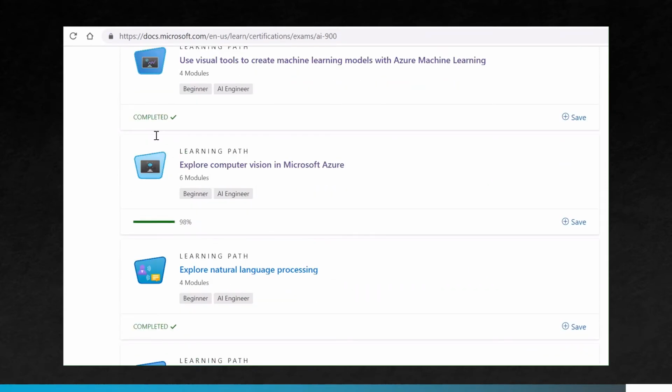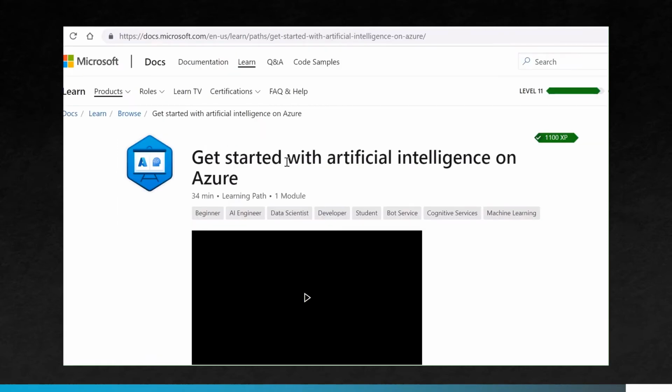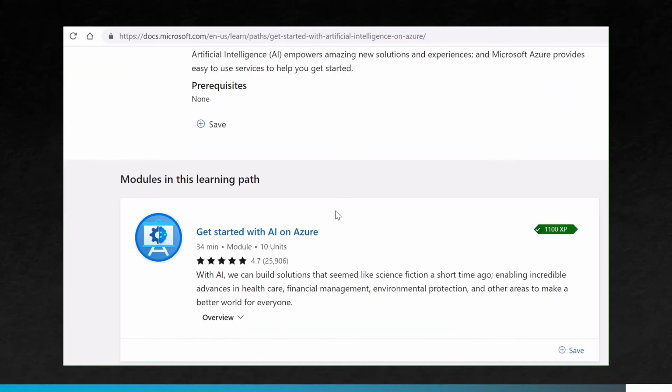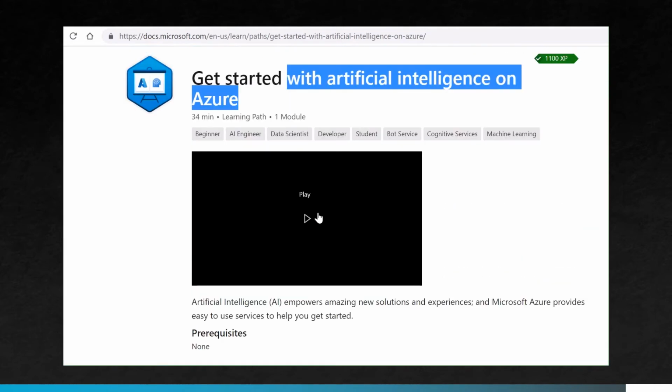Now let me just cover what all topics are there. You can see I have already completed all the course. Even I have already completed my certification. Okay. So this is the area. Now this contains two modules.